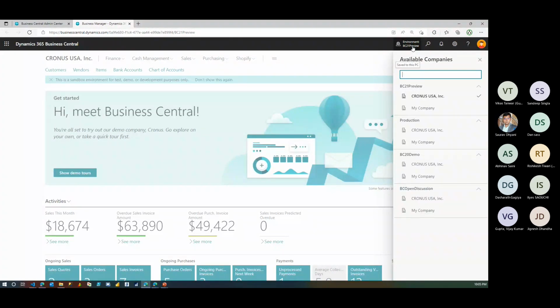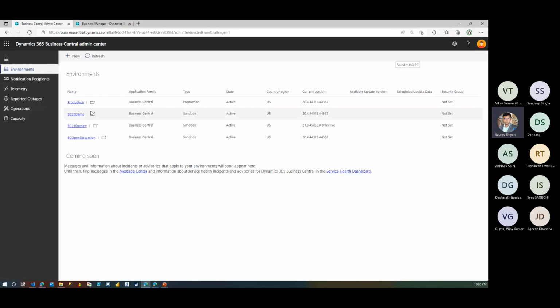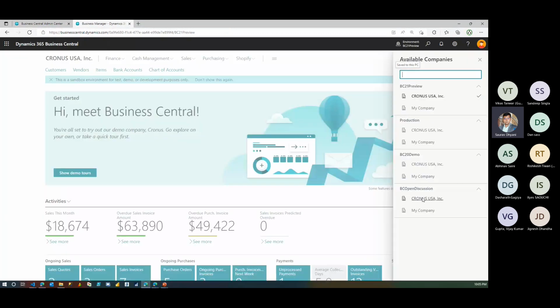Now, I don't have multiple tenants, and I don't expect Microsoft to have something with multiple tenants built in, but maybe that's possible using the hybrid company extension. But as of today, if you look at it, it shows all the environments that are available in my admin center and all the companies there.